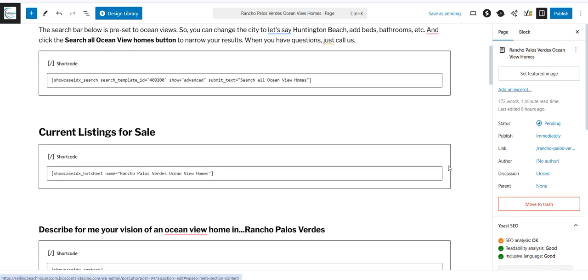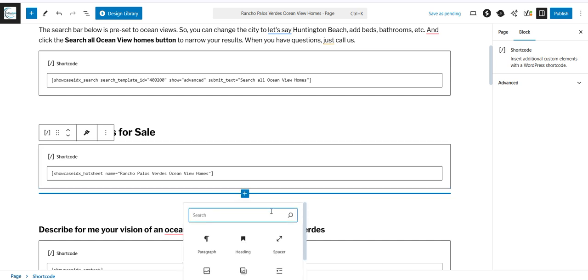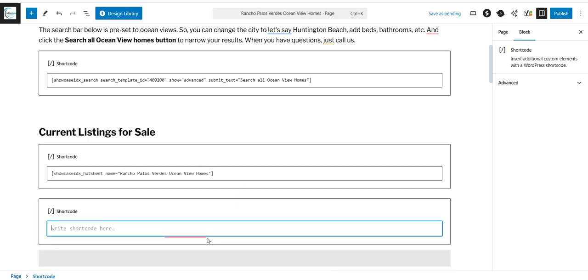Okay, so that covers optimizing your article. Now, what's this? This is a container, and the way this container works, they call it a short code. So you hit the plus sign here to add a block, and you look for the word short code. You click on short code, and it creates this little container where you can paste things in.